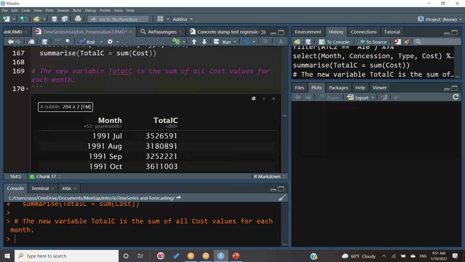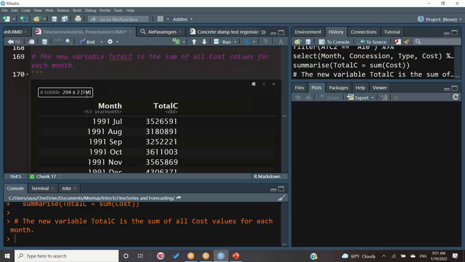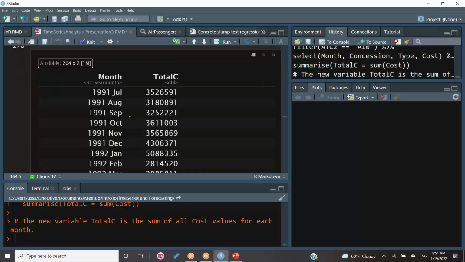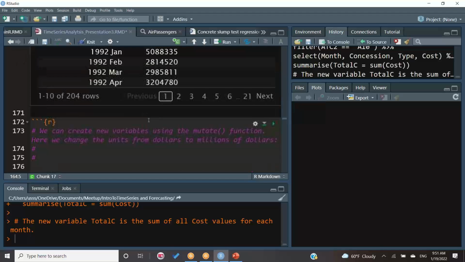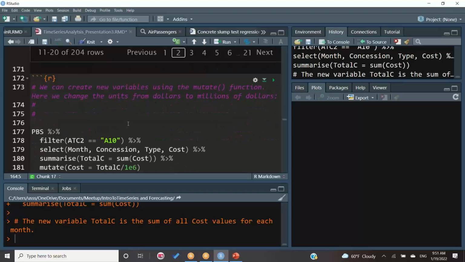So here is what you got. For this month, now there is only 1 value. There are no concession and type variables anymore, because we summed it, and this is the total cost of all the scripts that were prescribed in 1991 July. There are 204 rows and 2 columns in this tsibble, and it's monthly data, and that's what 1M means. So if you use a tsibble, you know what is going on thanks to this data. Remember, okay? And we can go on seeing various subsets of it.